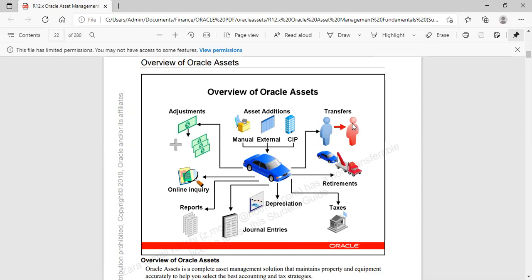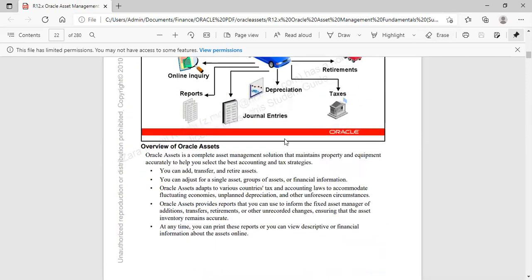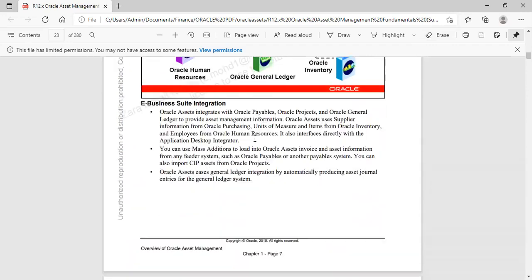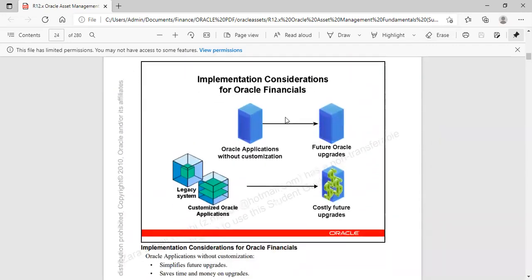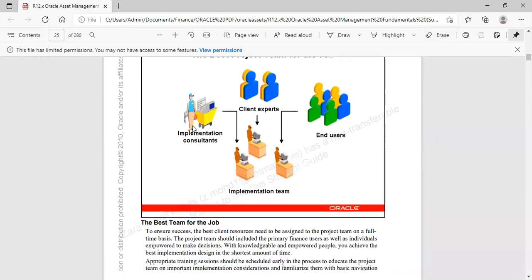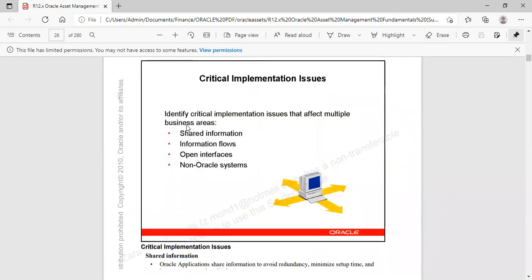Asset transfer we will see. Asset retirement we'll see. Adjustment of asset, inquiry, report, depreciation. These are all we'll see in that. Asset is the same; most of the modules have given the same thing here.